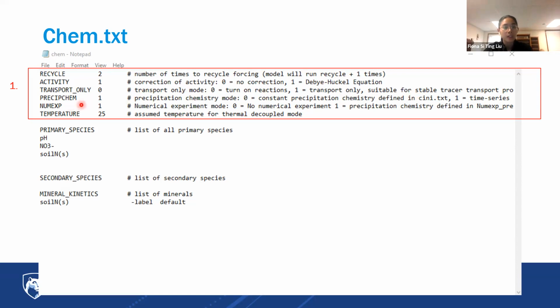The next thing that we need to double check is that our precip chem is indicating a 1 here, which means we're using a time series to drive our model. And then our num-exp is indicating a 1, which indicates that we are using a numerical experiment to model the BioRT model. Once again, if you're confused or need to familiarize yourself with any of these terms, please refer back to the BioRT-HBV input files video for a better explanation of what these are indicating.